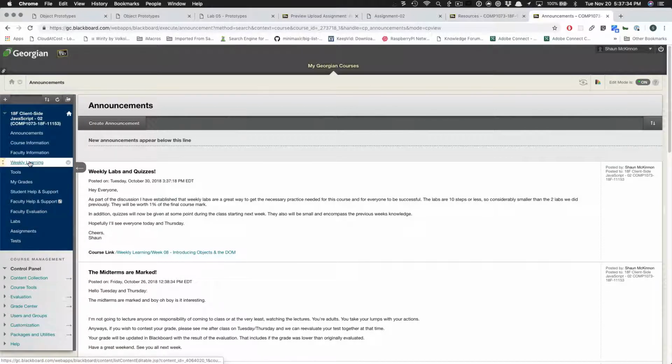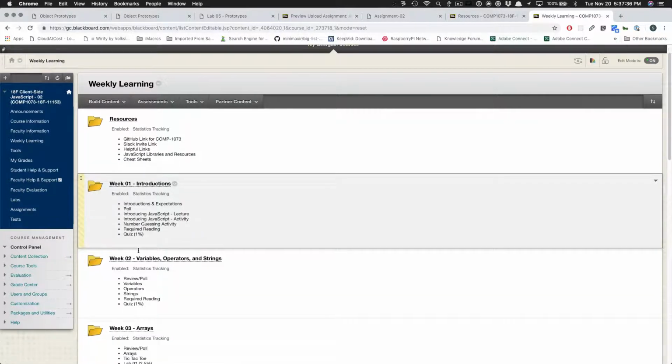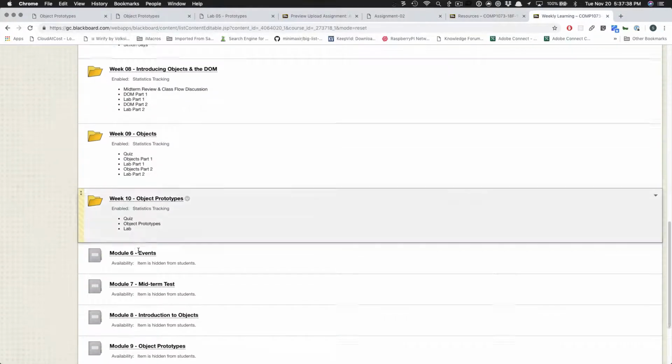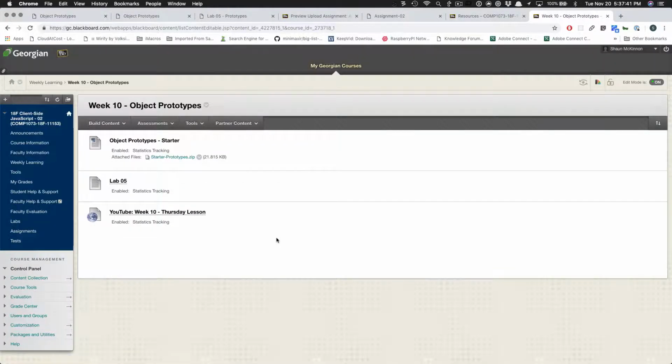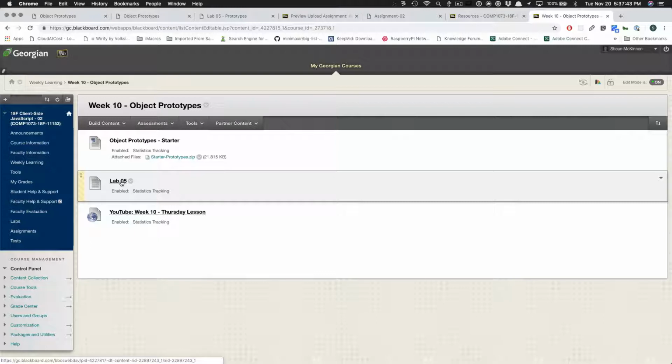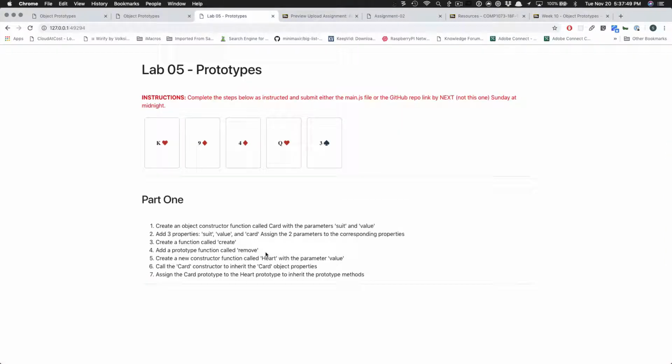All right. It's under weekly learning. However, the submission is under labs. I got that fixed. All right. So underneath weekly learning, click on lab 5. That'll pull down your starter file, which looks a little like this. This is the finished result. The finished result will produce 5 cards and constantly keep refreshing those 5 cards.